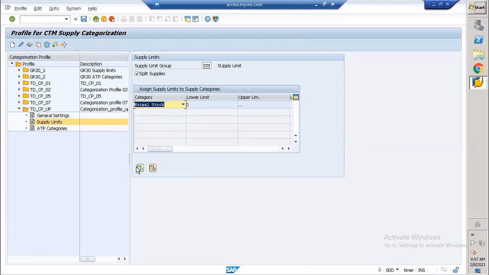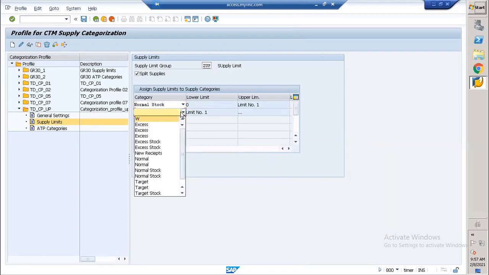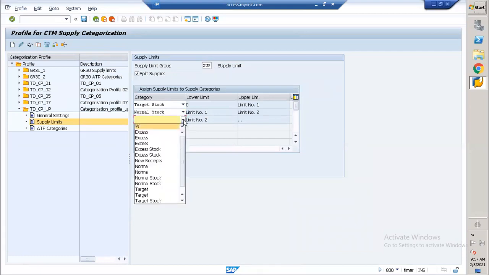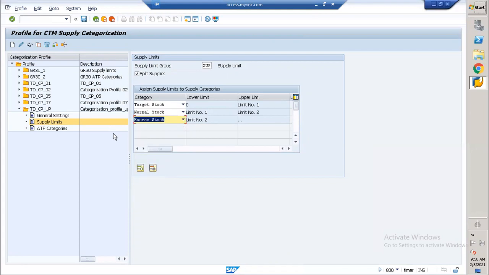Stock. Target. What is the target stock? Next, normal stock. Next is excess stock. I'm going to save these things. I'm going to give the maintenance categories. Category propagate. Save.